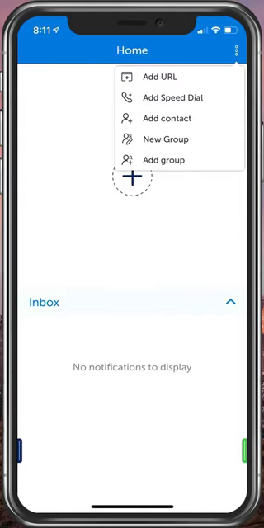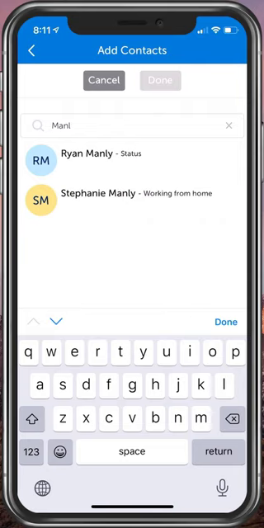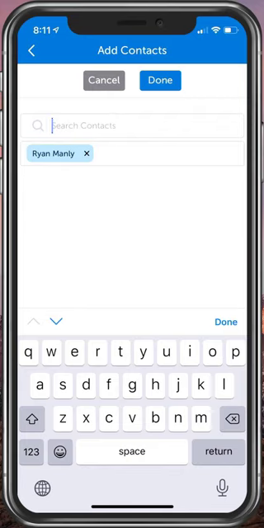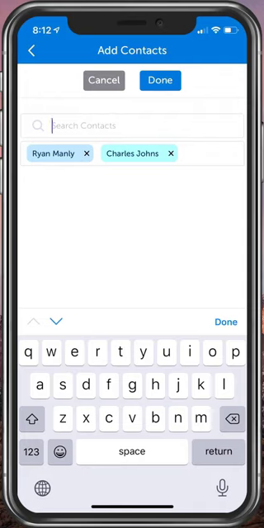The most common option is to add a contact. I'm going to select add a contact, and I'm going to search for Ryan Manley. I'm just going to type in Manley, and you'll notice that Ryan and Stephanie pop up here. I'm going to select Ryan Manley, and then I'm also going to look for Dr. Johns. I'll search Johns, and here's Dr. Johns. I'll select him. And then I'm also going to select Tariq Beg. I'll search for Tariq. There's Tariq. Once I'm done with all of the contacts I'd like to add, I can go ahead and click Done.